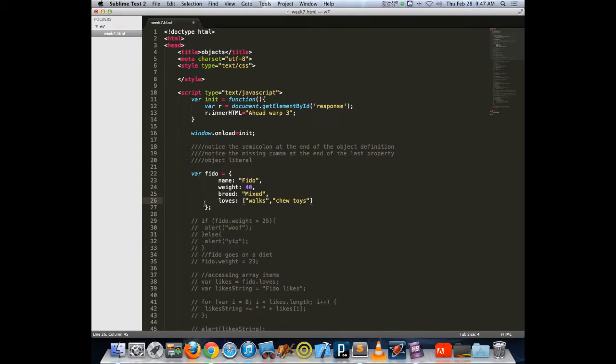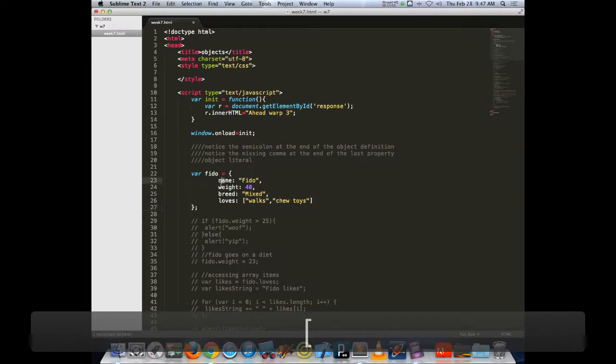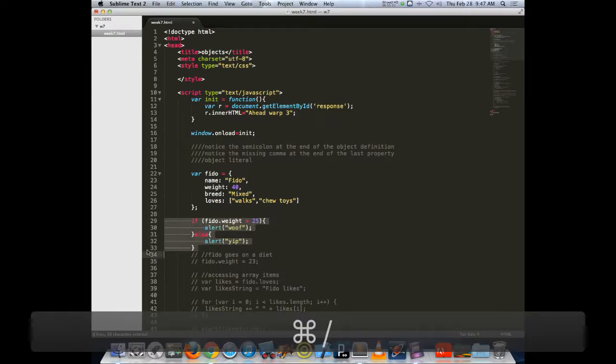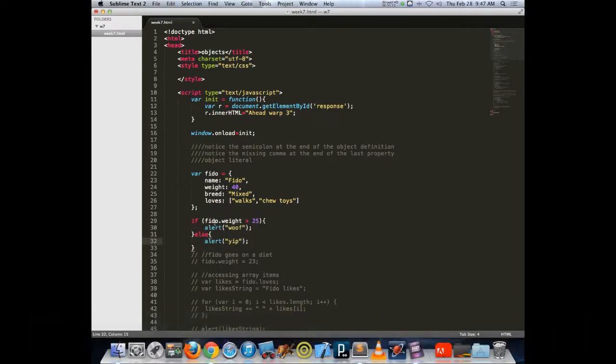So this is now my Fido. This really should just move over one more. Look a little cleaner. This is my Fido object literal. So now that I have Fido, we can access properties of Fido. We can say Fido.weight. So we're using the dot notation. We can use the bracket notation because effectively an object literal is an array. So we can use the bracket notation to access things, but most times we use the dot notation. So we say our object dot and then the property we're trying to access.